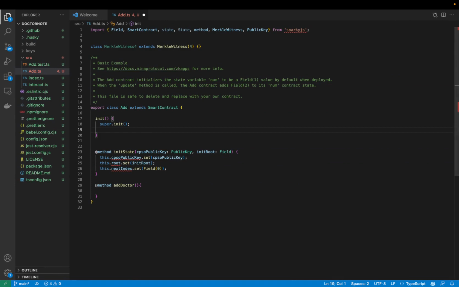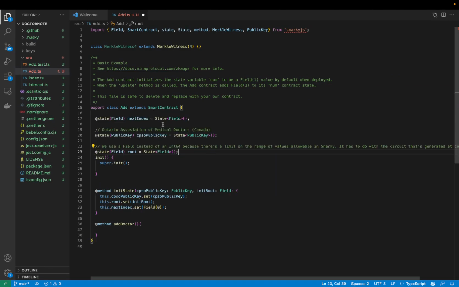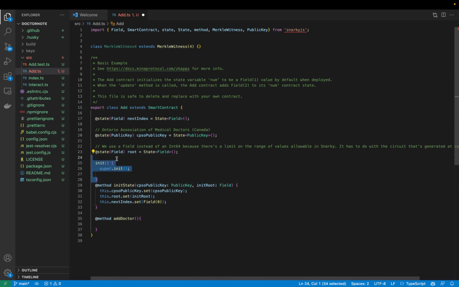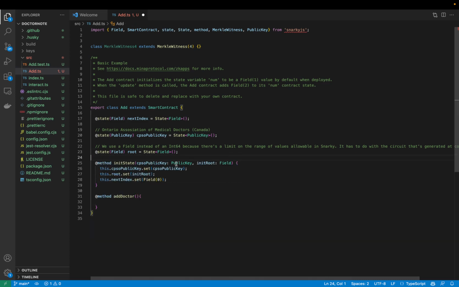So let's go ahead and do that. Let's start putting in some of the code. I'm just going to copy it for now because of speed, and I don't want to bore you with the details. So now we don't need the initialization function, simply because we're going to call init state when we deploy the contract. So now you have add doctor, you have the init state, and let's go ahead and add some of the code for the add doctor portion.